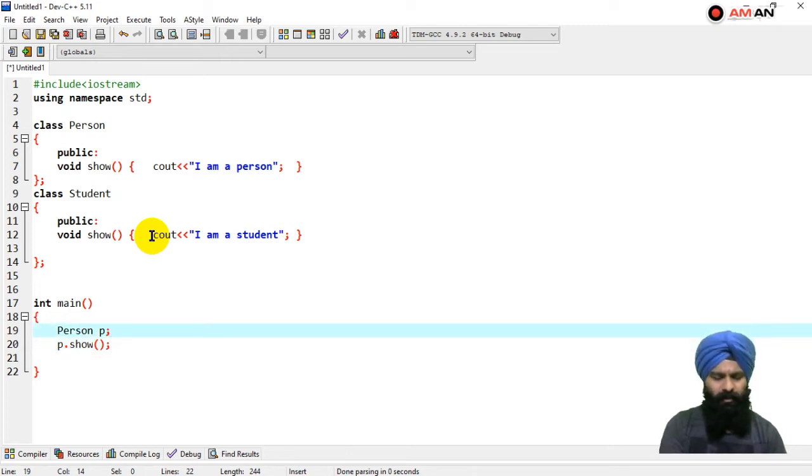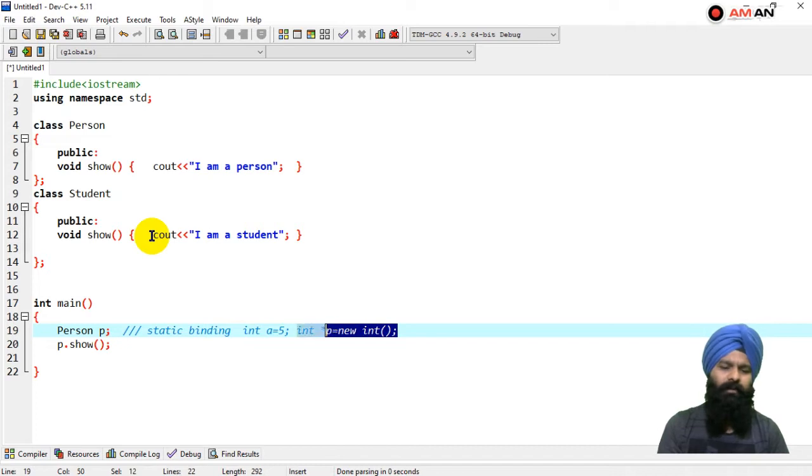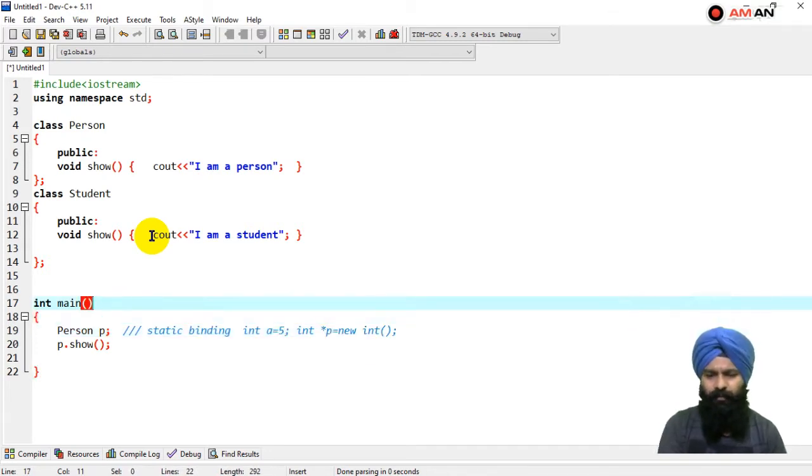So here what we are doing is static binding. Even if you write int a = 5, this is compile time binding. If you write int *p = new int, that is runtime. So with static binding everything is stored on the stack, but here we are using the heap. We already discussed this in the previous videos.